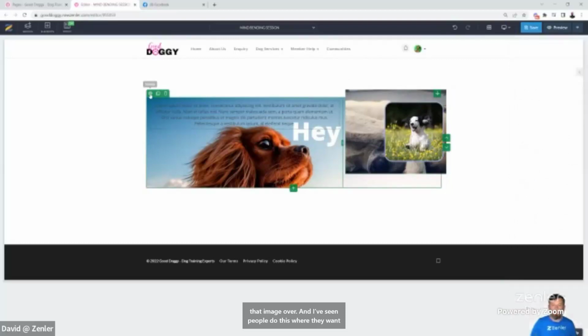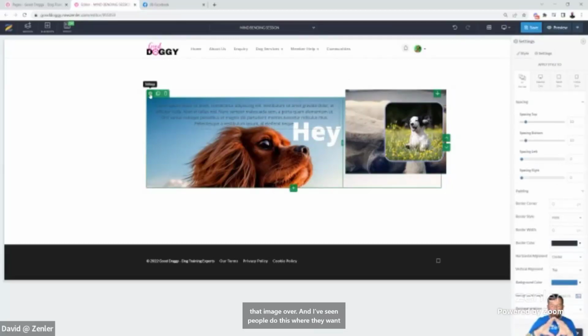And I've seen people do this where they want their page to be like this, and then they want the image slightly offset. This is how you can do it. Check responsively, though, that it's working. Sometimes it can cause problems.